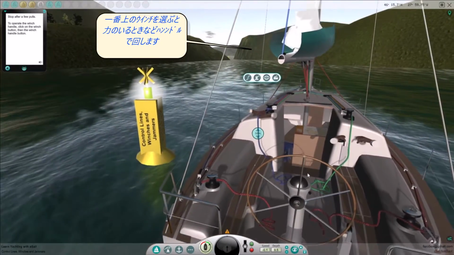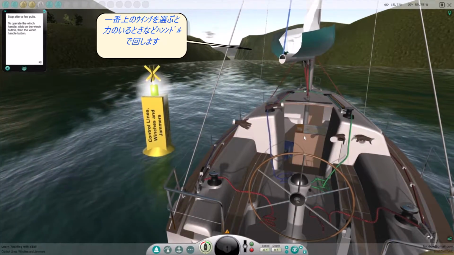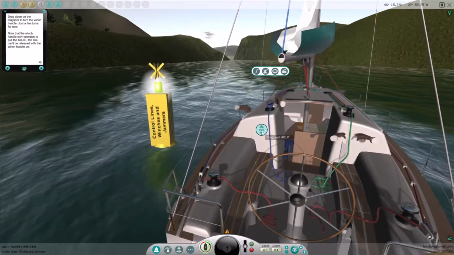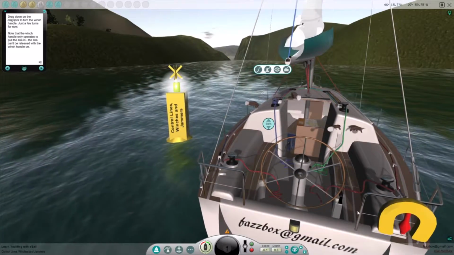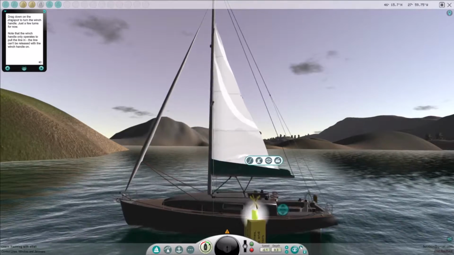To operate the winch handle, click on the winch button, then the winch handle button. Drag down on the drag spot to turn the winch handle. Just a few turns for now. Note that the winch handle only operates to pull the line in. The line can't be released with the winch handle on.